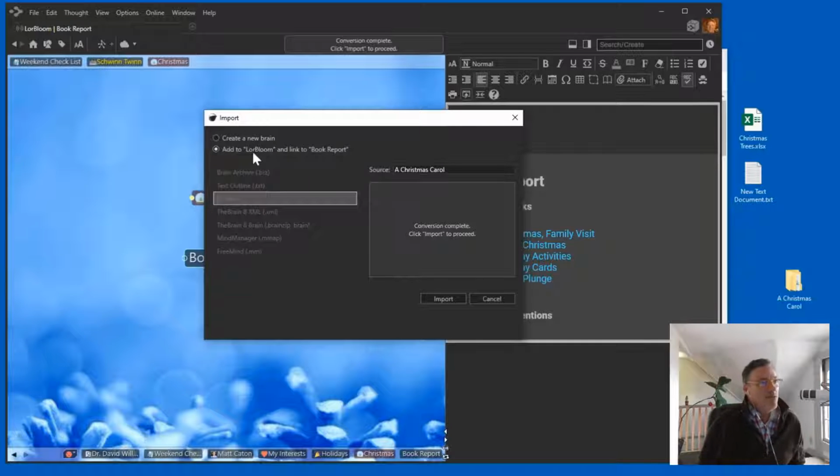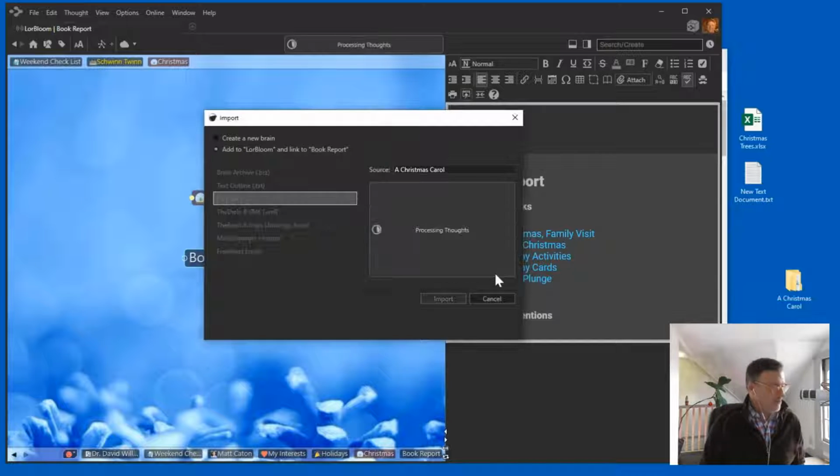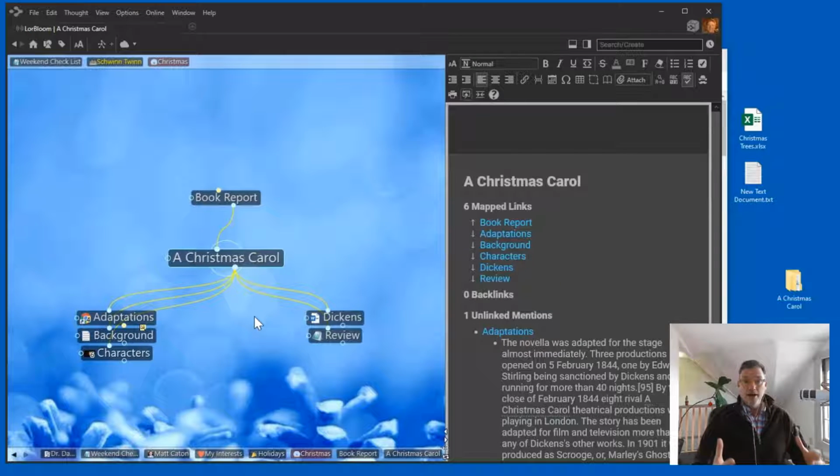And so I'm going to import into the existing brain, and it's going to connect this child thought, starting as a child thought, to the current active thought. I'll select import, and there's just a confirmation window. I'll import. And as you can see, it created a new child thought called A Christmas Carol.